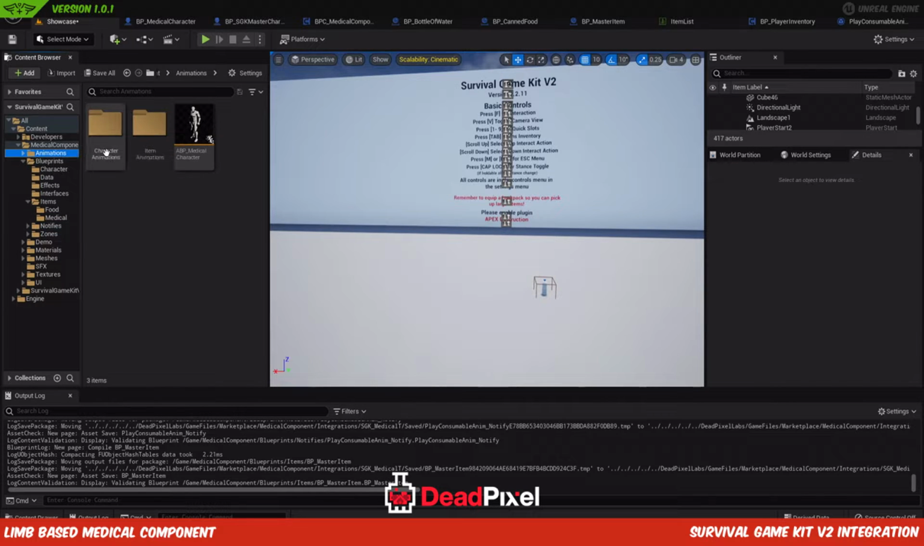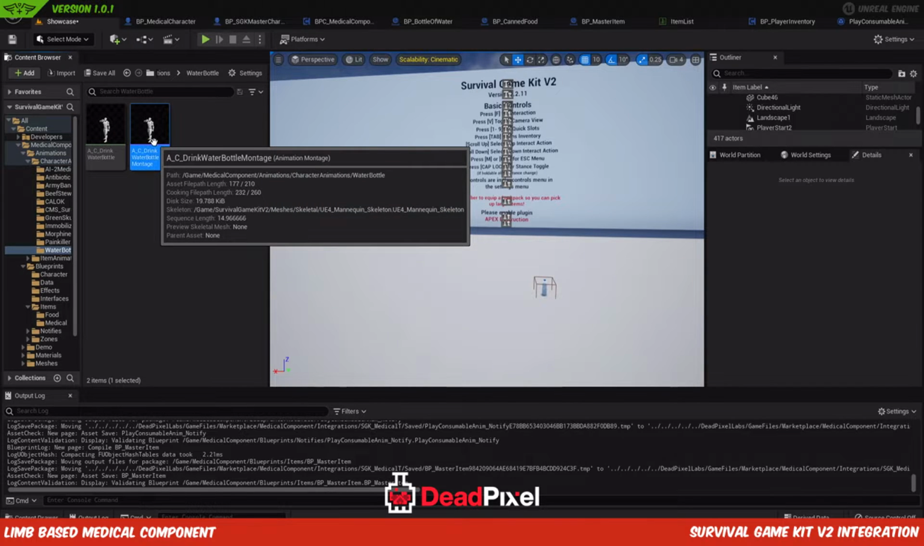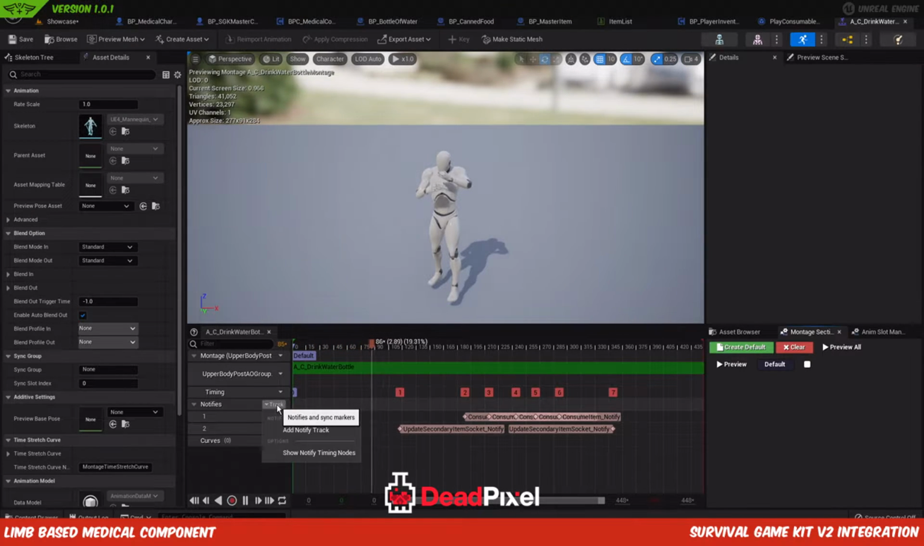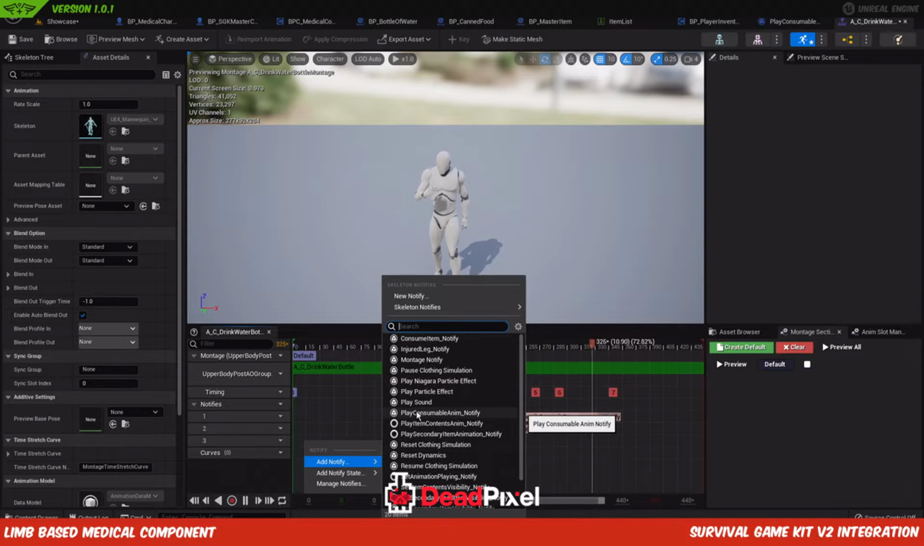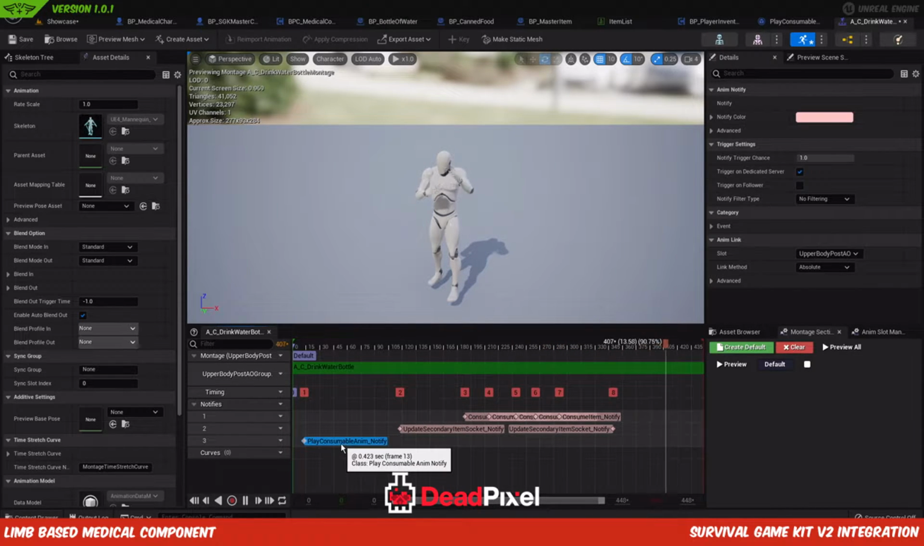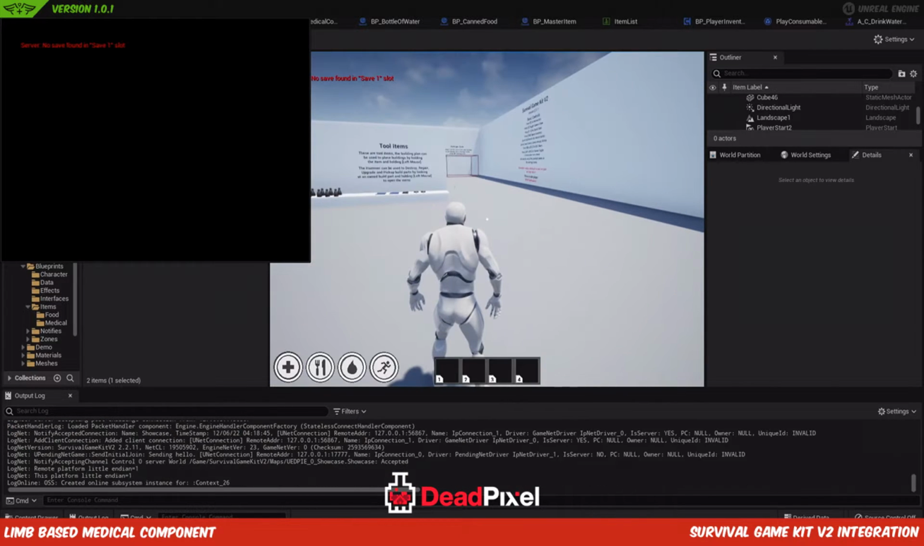And the way this item animation will work is we'll go into our montage. I'll just add a new track. Add notify, play consumable anim notify. And trigger that sort of close to the front, but make sure you don't put it right at the start because that will cause issues. And we'll play this now.